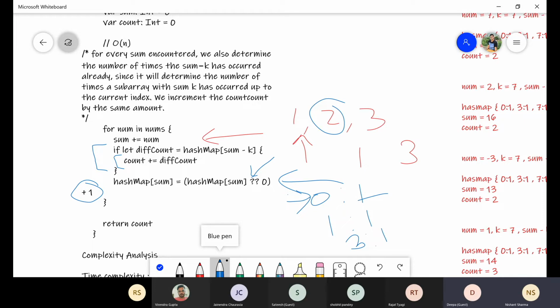Similarly, when we move to the next element, which is this, the sum becomes 3 plus 3, sorry, 5 plus 1, 6. So sum is equal to 6. Now sum minus k is 3. Yes, 3, and 3 exists in the hash map. Yes, it exists. So it will increment the count again. Now, when we try to return the count, what will be the count? 2. So output is 2 with this logic. Hope you are able to understand this particular segment of the code.